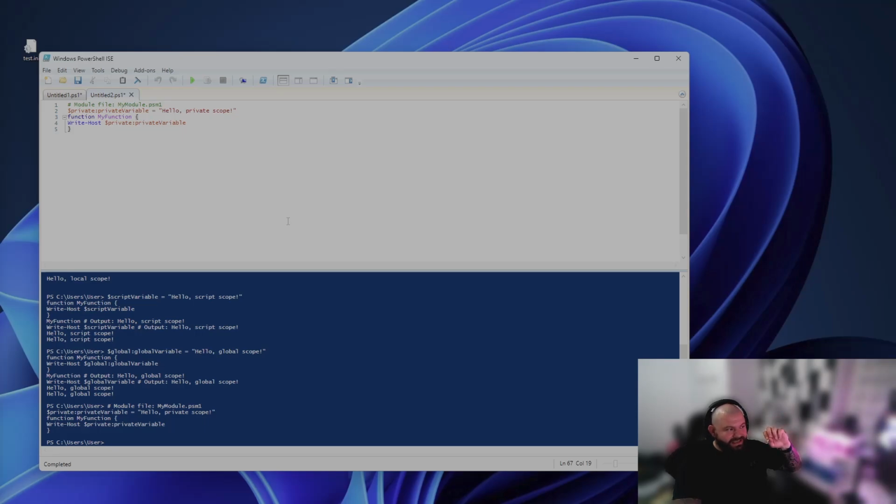PowerShell also provides a set of automatic variables with predefined scopes, such as PSItem, or I think PSScriptRoot, PSCommandPath. These variables have specific purposes, and their scope is determined by the context in which they are used. So, for example, if I'm going to use this PSItem, right?